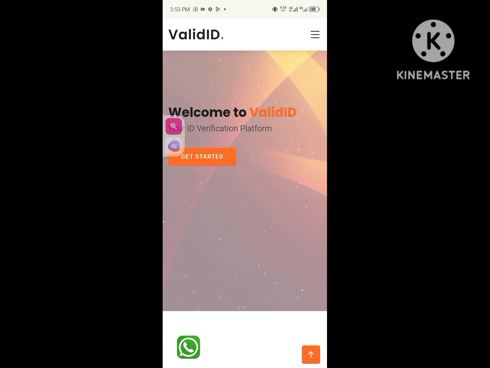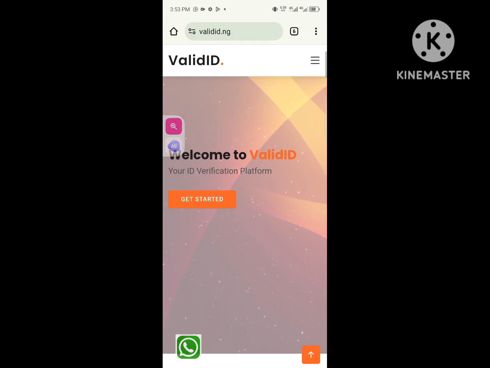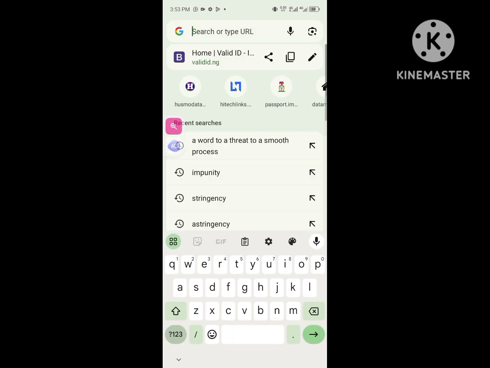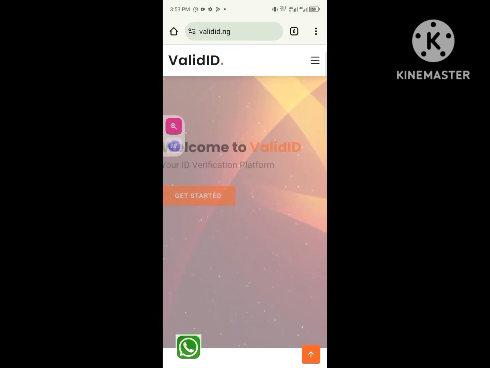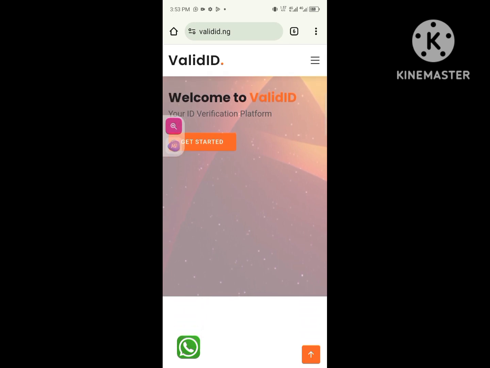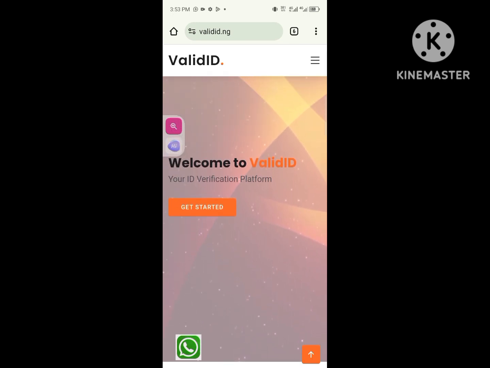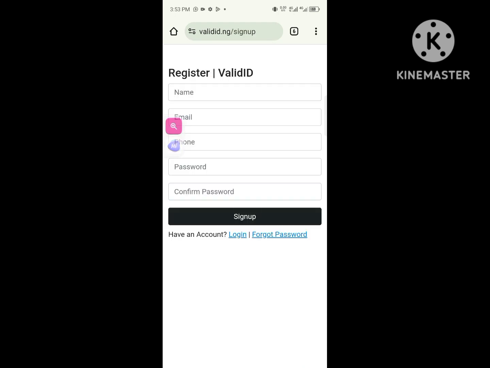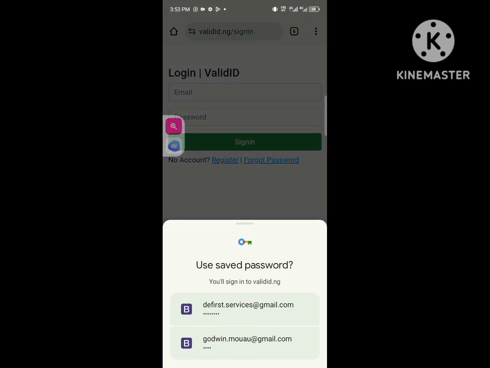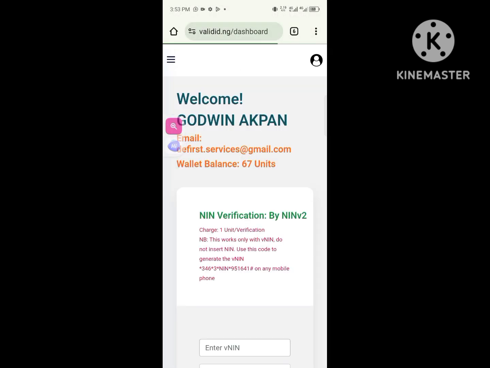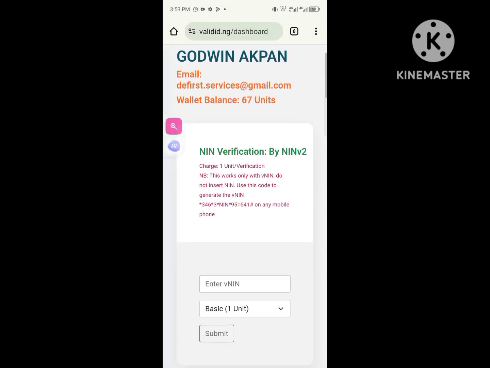The portal we are going to be working with is called Valid ID. I can go to my home page and then log in to the portal. Now, if you are new to this portal, you need to click get started so that you can register and get yourself onboarded. But if you have already registered, you don't need to do all of that. You just go to the login page, put in your email address and password, and boom, you are logged in.